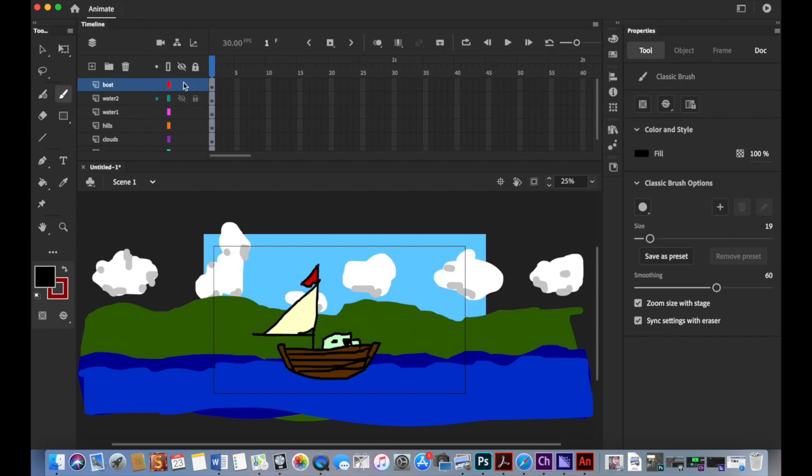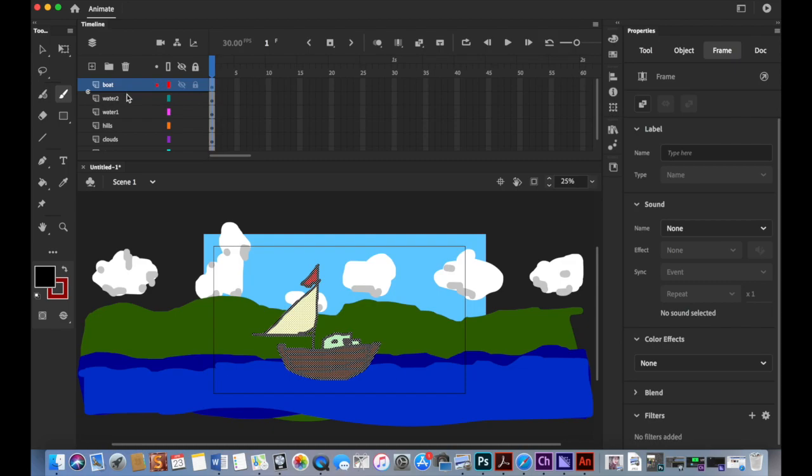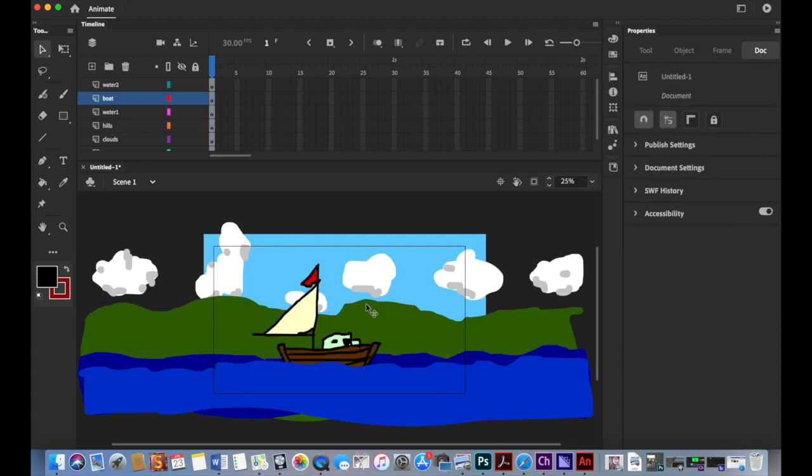Right, so we've now got the boat here, but obviously he's sort of sitting on top of the water. So what we're going to do is take that layer and drag it between water 1 and 2. Okay, and then if you click off, you can see the boat now sits quite properly in the water.